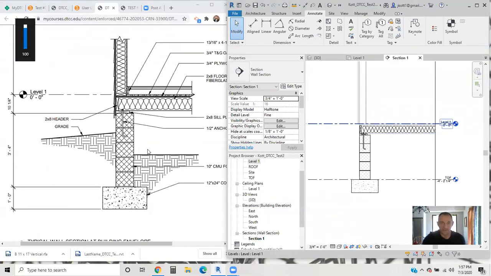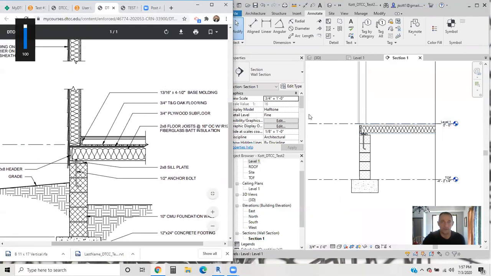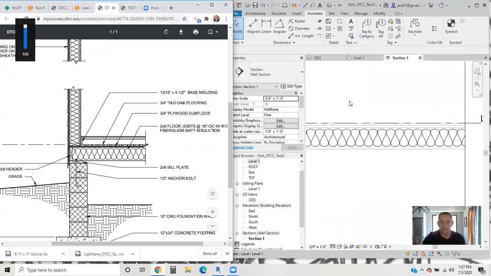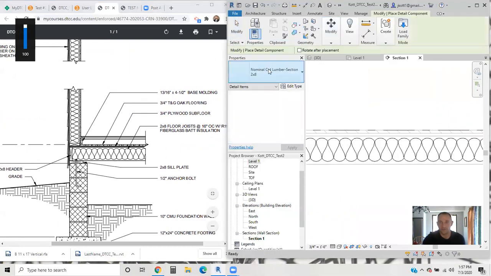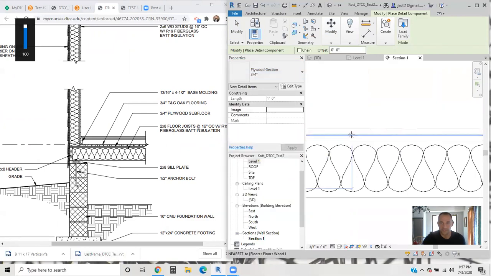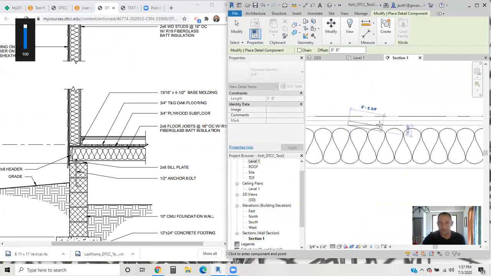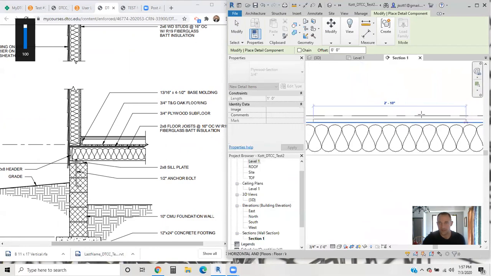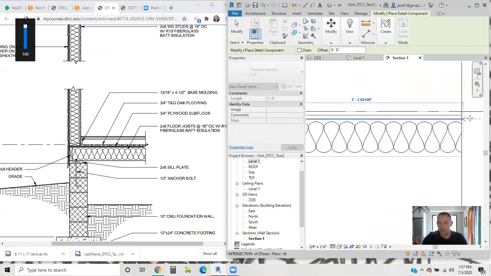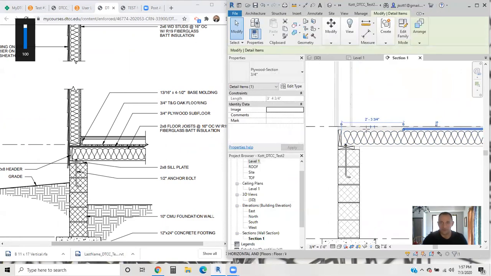Once we've done that, the next material we want to add in is our plywood. The subfloor is made up of 3/4 inch plywood. We'll come back to our components, come down to plywood, and we'll select 3/4 inch. So it draws from the bottom. So we drag it this way, and it looks like we're probably going to need to pull this side over as well. We'll do that.